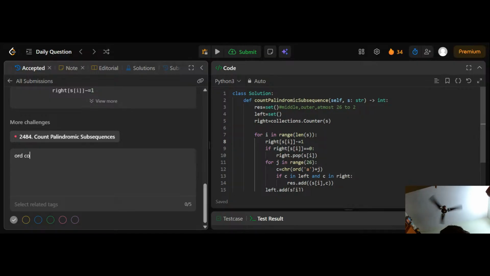ord converts a character to a number. Okay, here it is. So res is the right side and this is the left side of a string. It goes through each character and checks if the character on the left of the current element and on the right of the current element is the same. So right is equal to collections counter of s. For i in range length of s, right of s of i is minus 1. So each time right is a collection counter of s.